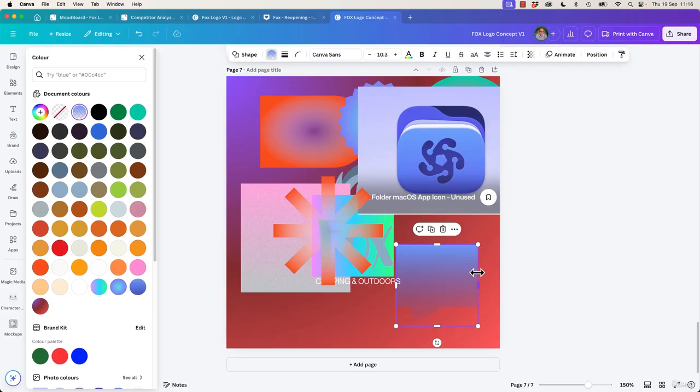All right, that's gradients. I do like gradients. They're a little quirky inside of Canva, but that's okay. Now you know. All right, I will see you in the next video.